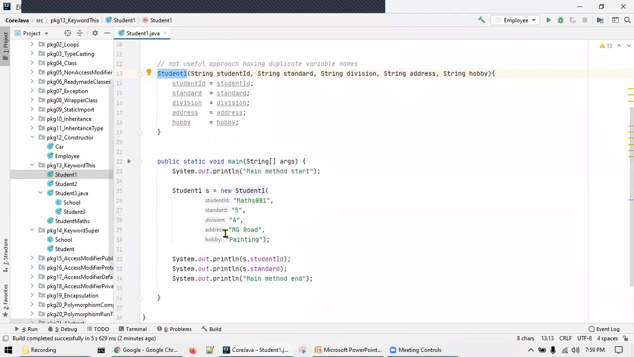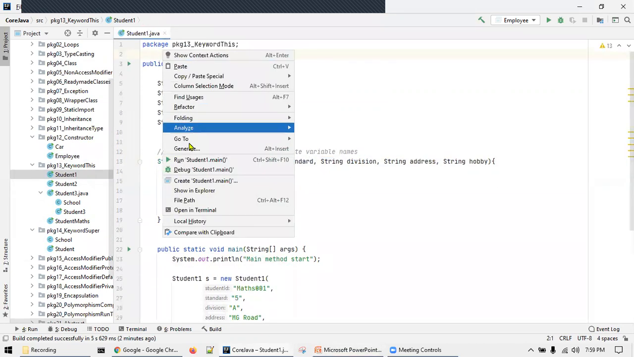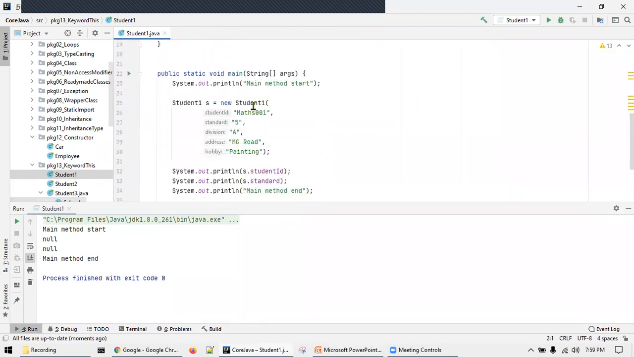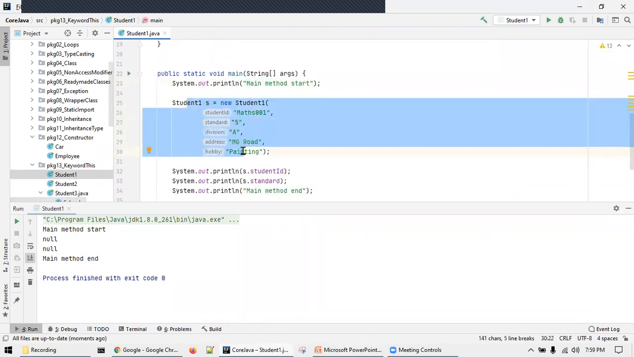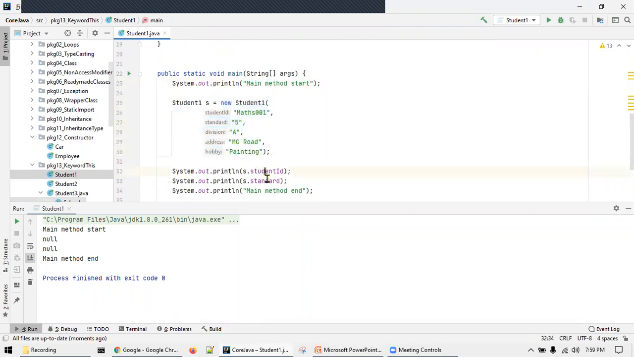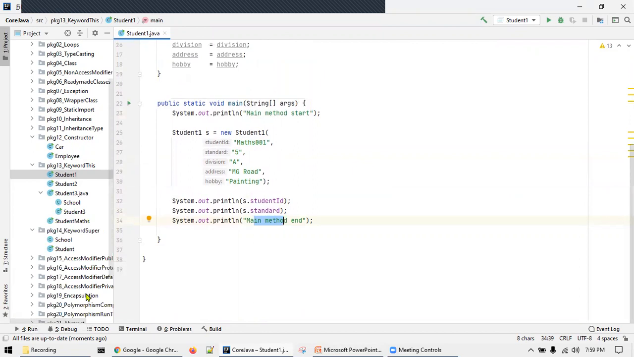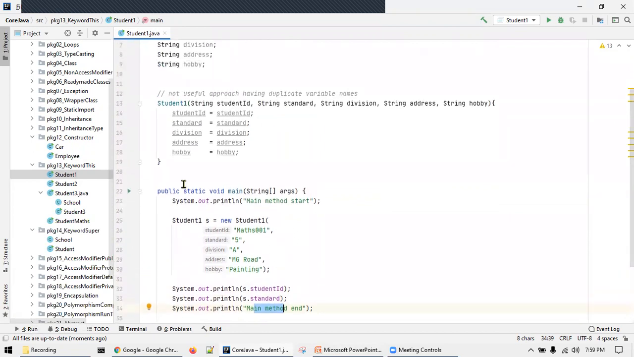Now let's just print the student ID and standard first, and let's see what is happening. Okay, so main method starts, creating an object and calling the parameterized constructor, and I'm printing the student ID and standard. So student ID and standard, the value is set to null, and main method ends. Now what has happened here?